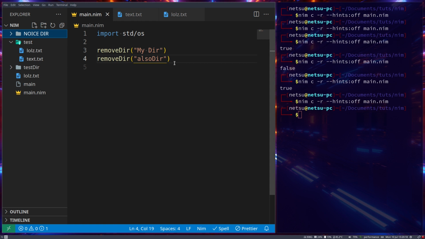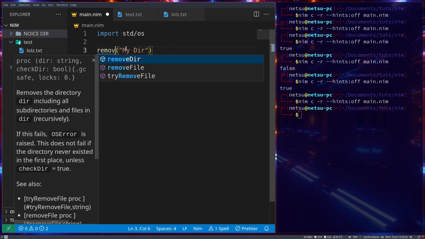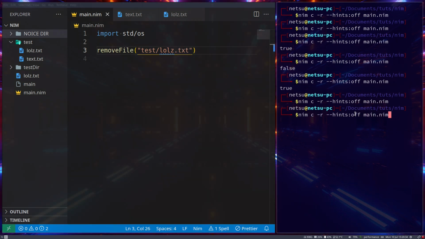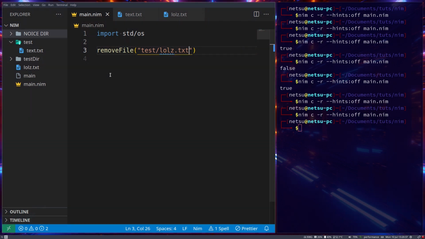You can also delete a file. So here we can say remove a file instead, and we can specify test/lols.txt. Now if we were to run this, it removed that file.